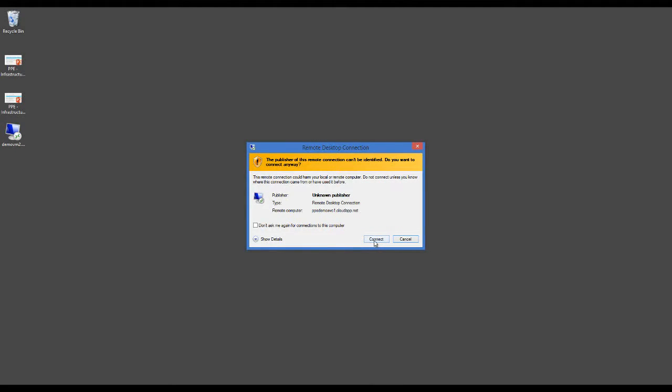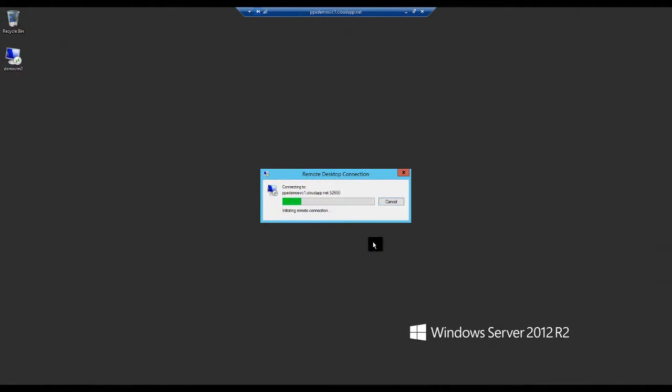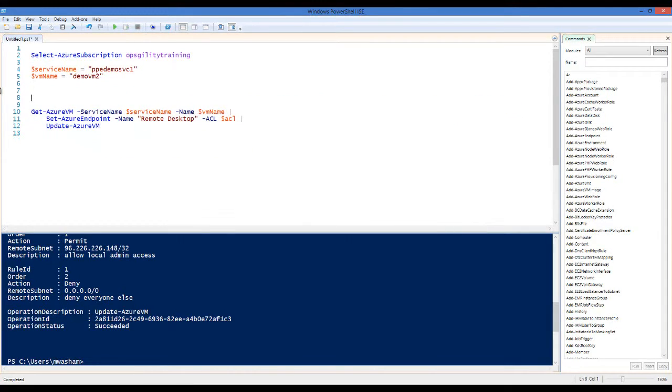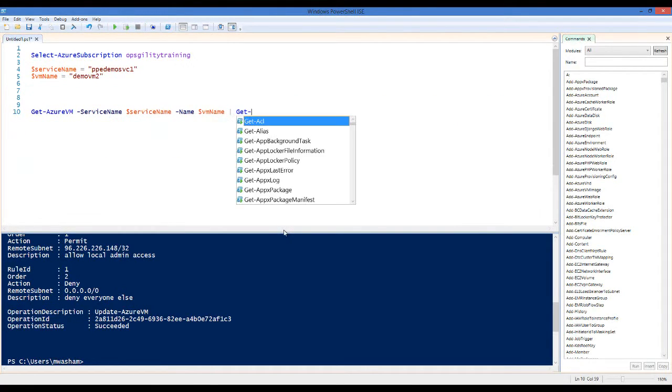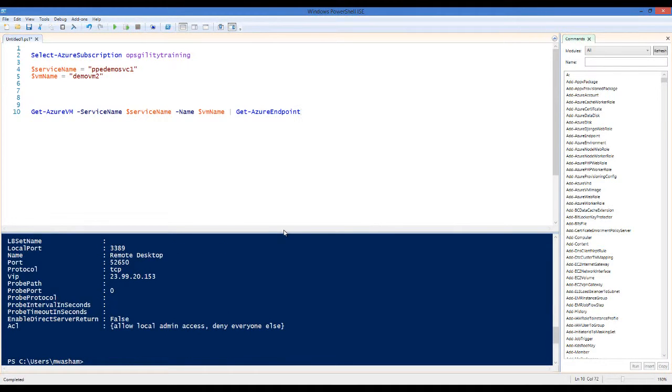I should be able to access from my local, which is what I'm testing now, and that does work. Now if I go to demo VM1, it still is denied. And from PowerShell, just like the portal, you can also see your current configuration. So if I remove all this code, except for the variables, I should be able to dump out the configuration to Get Azure Endpoint, and that will tell me all the current configuration.